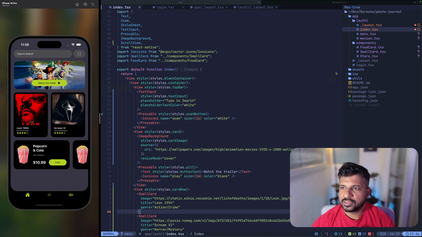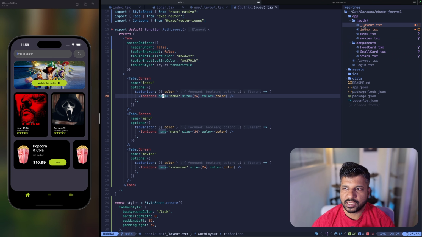So let's start. The first file which we need to look at is the layout file. If you are familiar with file-based routing of Expo Router, you can think about a layout as a middleware where you can control the views inside that folder. So inside auth, I have underscore layout, and in layout, I have tabs, and it has three screens. One is the index, menu, and movies, and the screen which you're seeing is basically index.